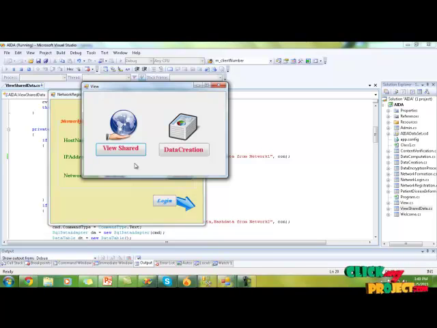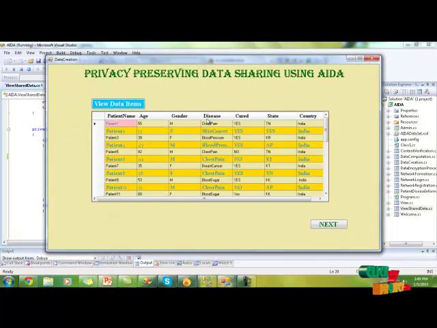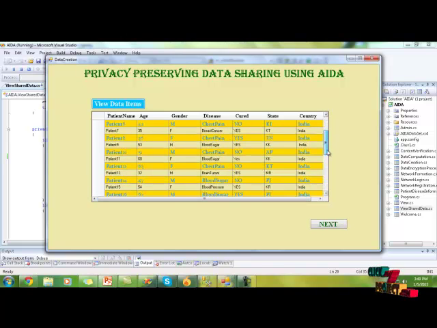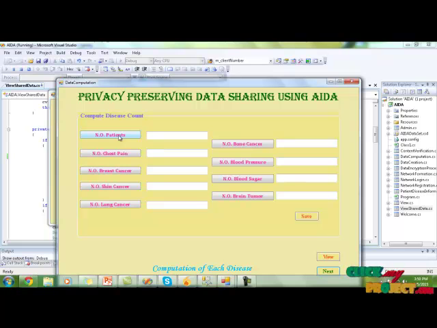This is the next module, which contains view shared data and data encryption processes. Click data creation and view data items. This is about the patient details of a particular hospital. From this data we are going to compute the secure sum, and we are going to share this data. So click next. Here I am computing the number of patients, chest pains and breast cancer, like various types of diseases. So I am computing the count.